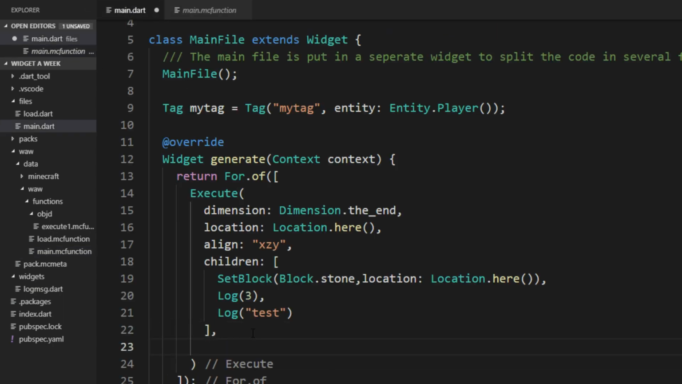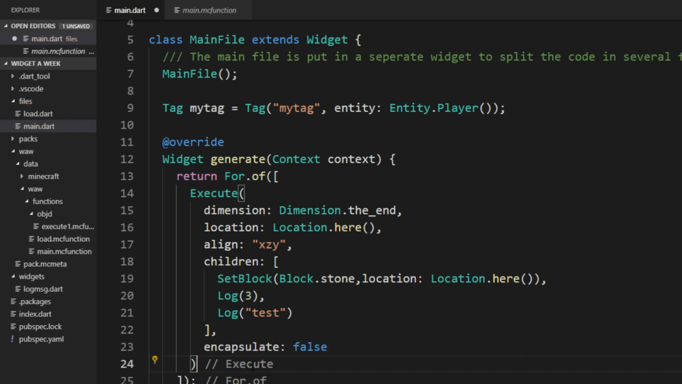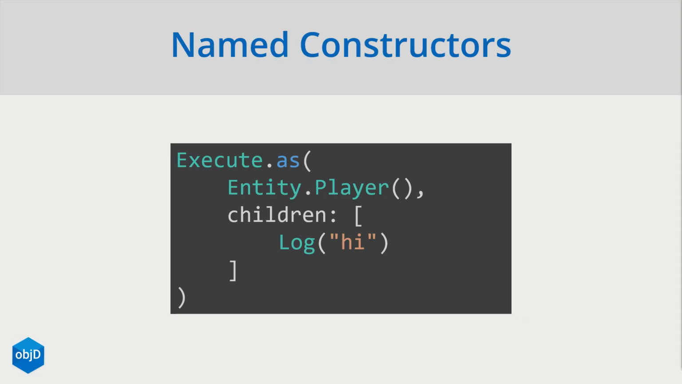And you can also disable this encapsulation by using the encapsulate value and setting this to false. And with the target file path and the target file name, you can change the default file location from the default objD location here. Most of the values of execute you saw a second ago also have a separate constructor.